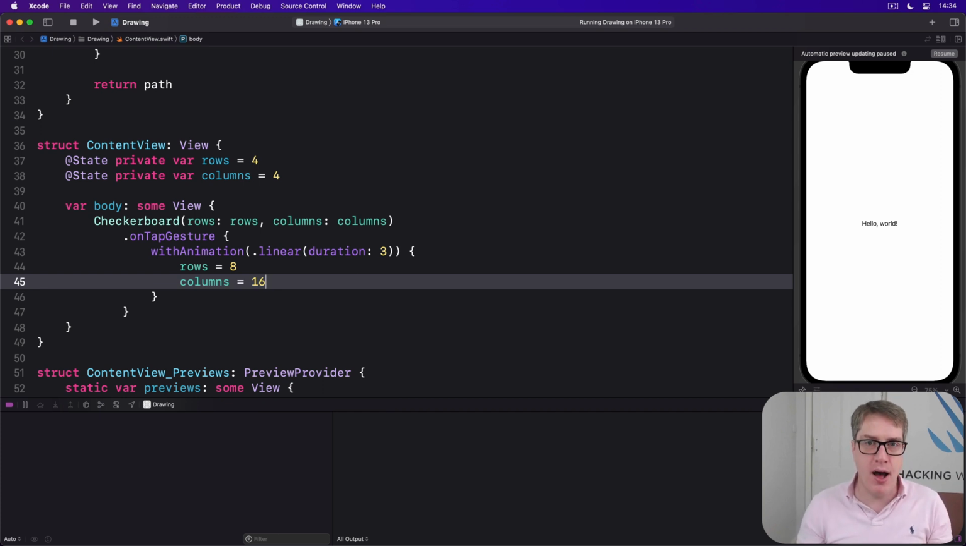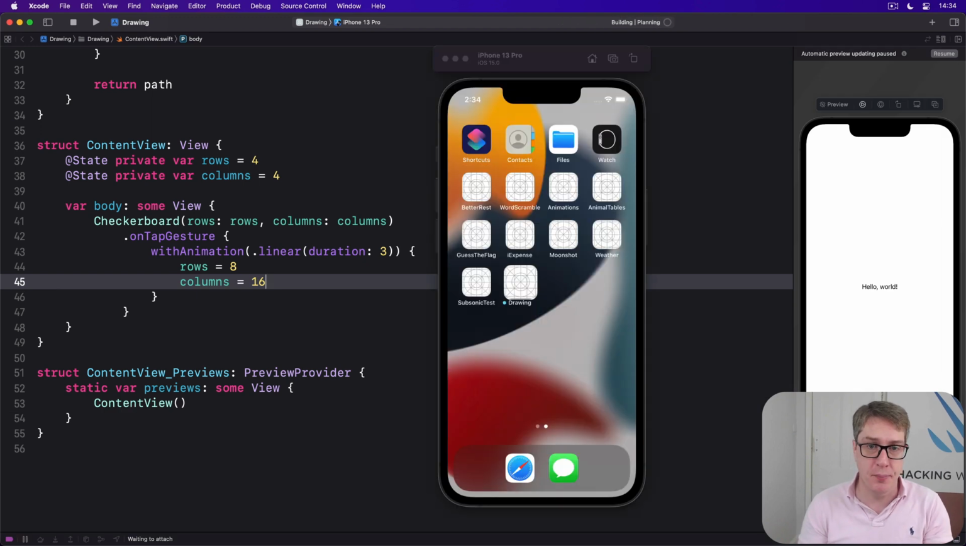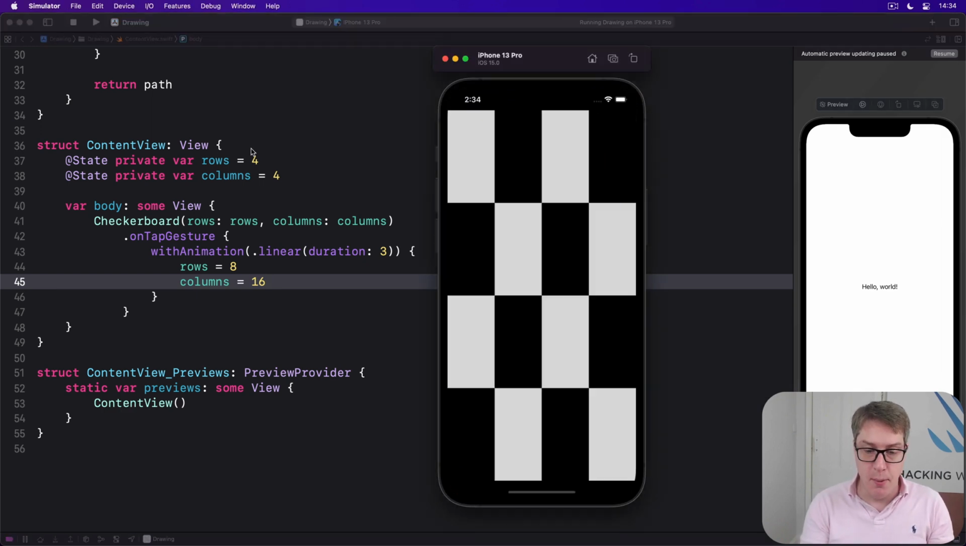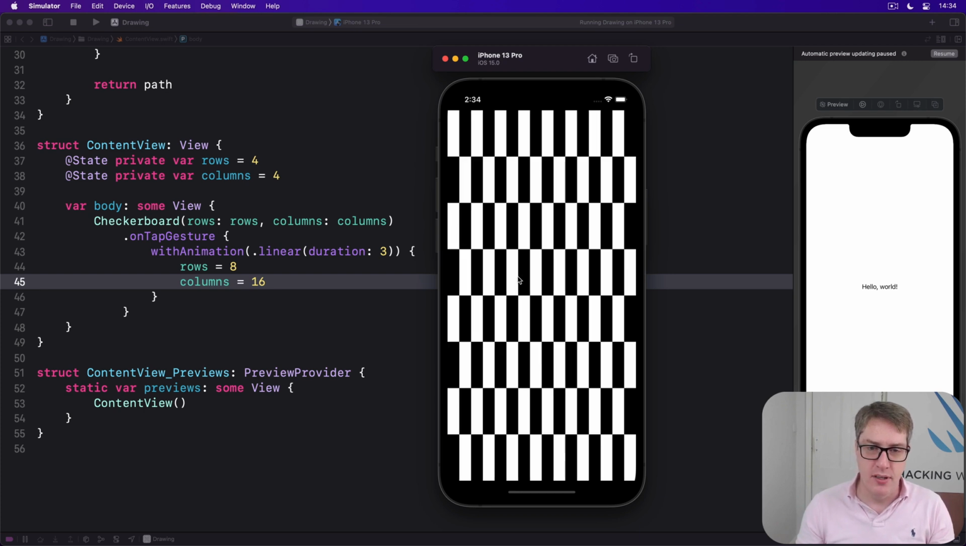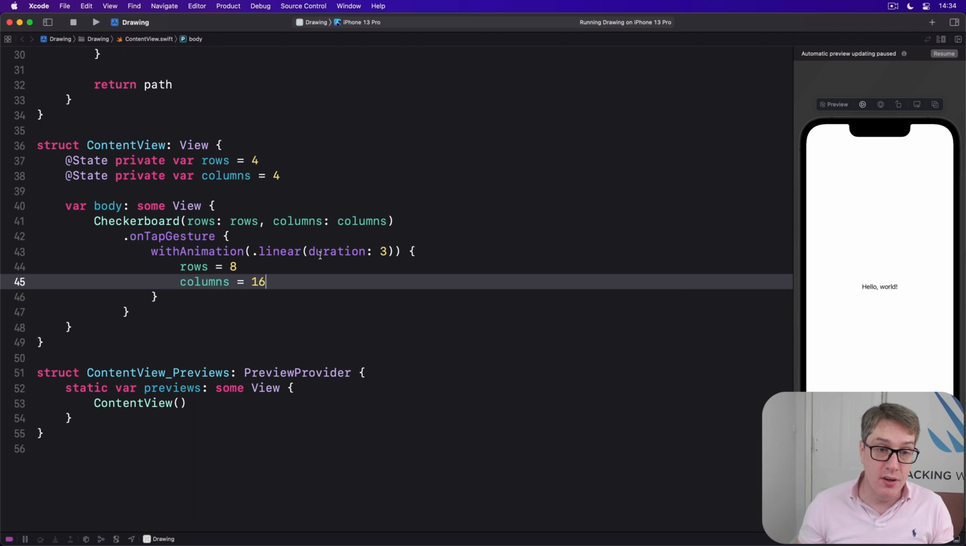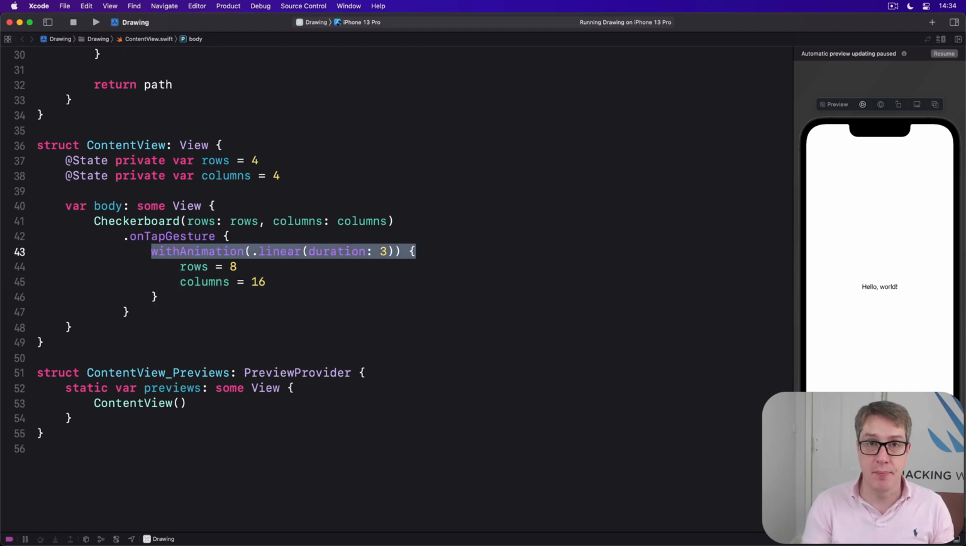And now press Command R to build and run this code. We should be able to tap on one of these squares and see it all being well animated. Let's find out. Boom. Now notice it did not animate at all. It just jumped from being 4x4 to 8x16 without animation, even though we asked for animation.